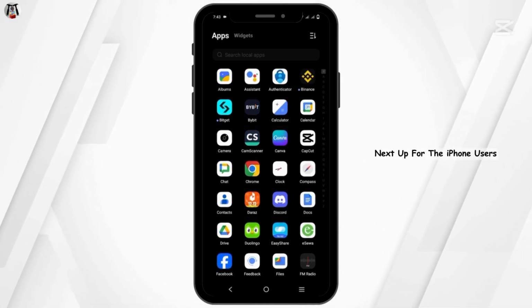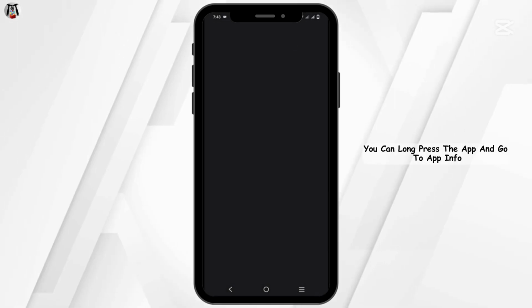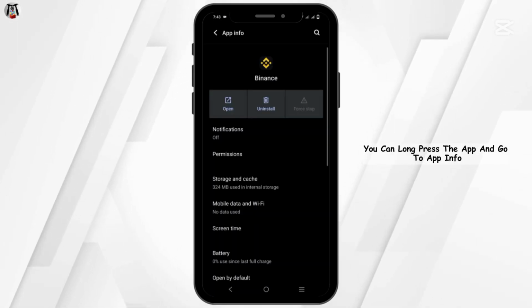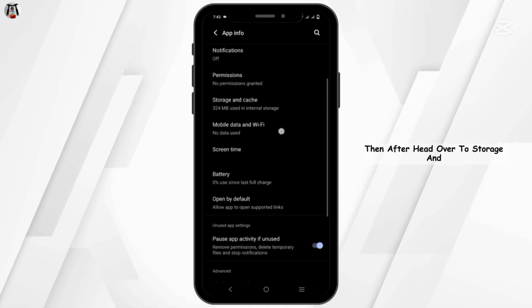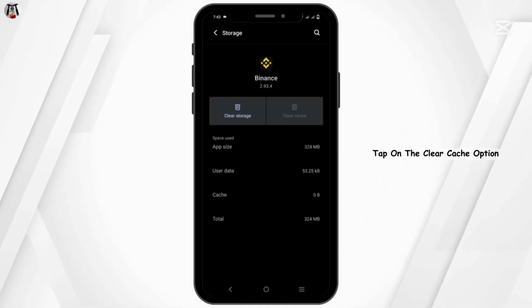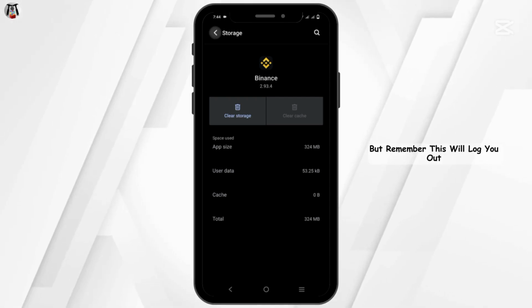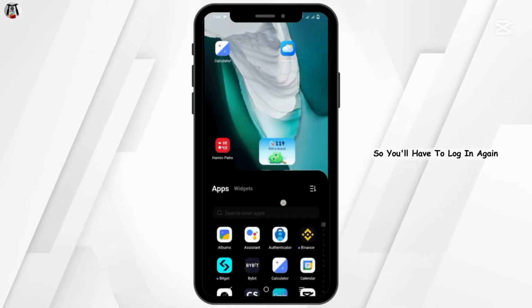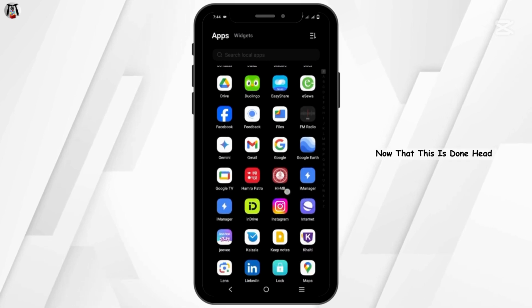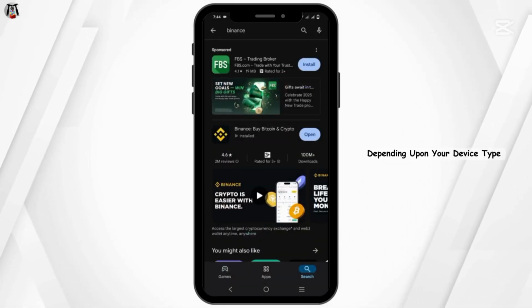Next up, for the iPhone users, you can offload the app. For Android, you can long press the app and go to app info. Then after, head over to storage and cache, and after tapping on it, tap on the clear cache option. After that you can tap on clear storage, but remember this will log you out, so you'll have to log in again.